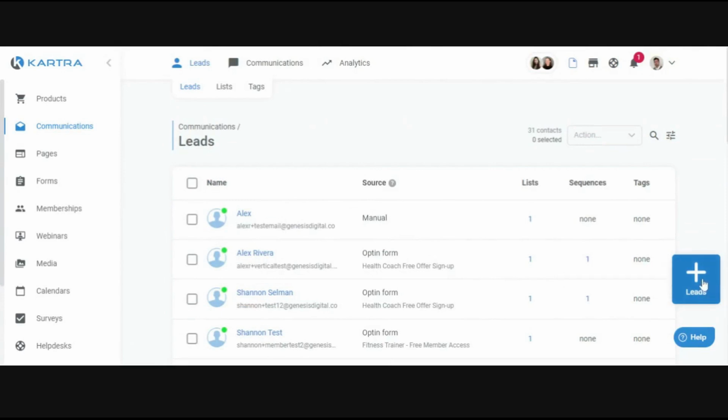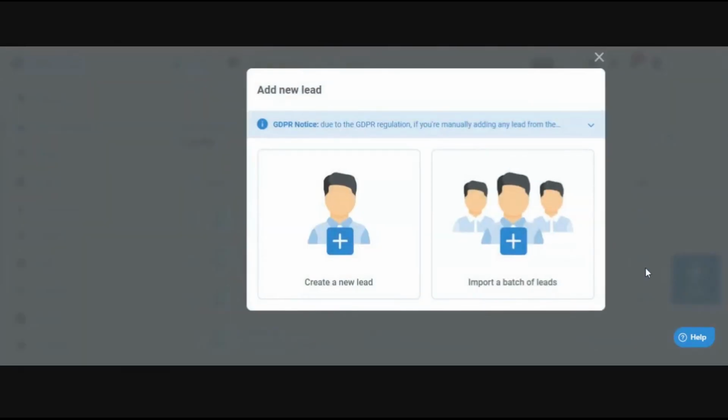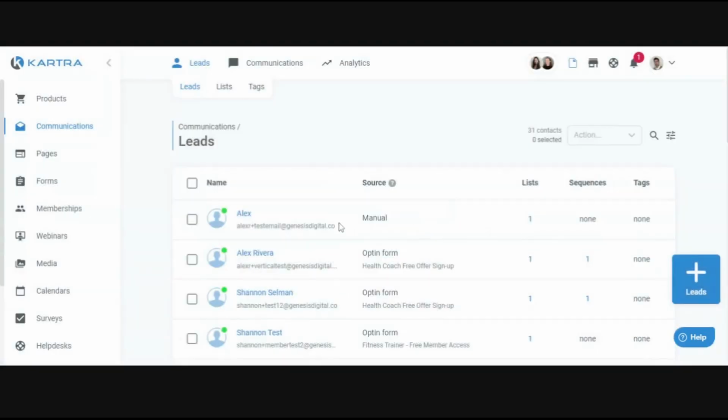You can add leads. So like if you are moving over to Kartra, or if you have a list of leads outside of Kartra, you can always import a batch of leads. It just needs to be in a CSV file format. So like a spreadsheet or just a notepad CSV format, like separated by, I believe, semicolons, right? Or you can add them one by one manually if you want to do that as well. And then, of course, you have your total list of leads.